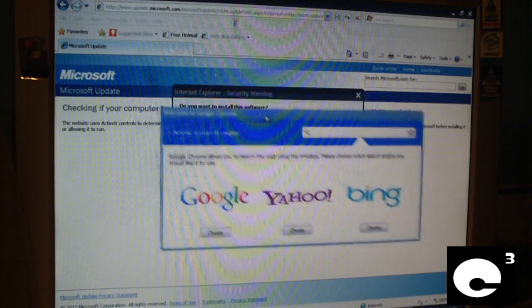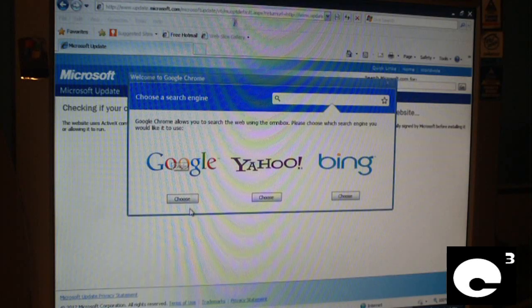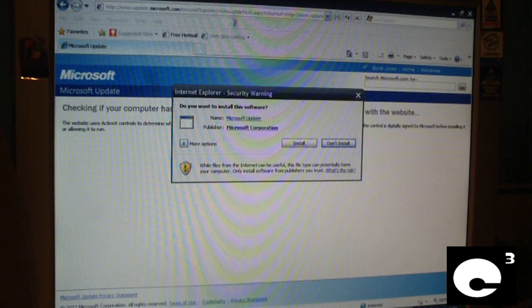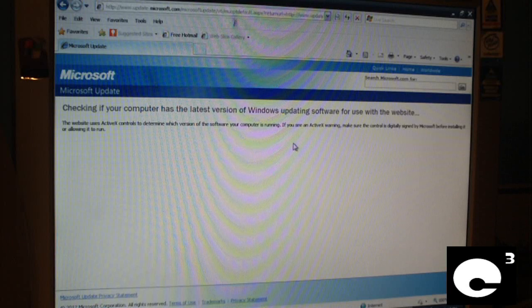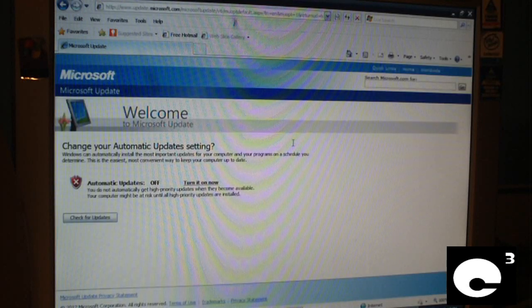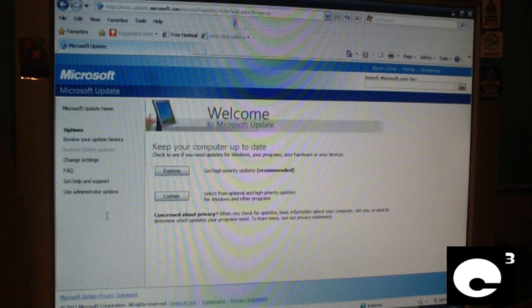Well, Google Chrome's decided it wants to pop back up, so we're going to say Google as our search engine. And notice the browser is pretty fast. Anyways, go back to Microsoft Update. We're going to install this. It's going to download some software. I'm going to do some other things right quick. And on the first run, it's going to want you to install the Windows Genuine Advantage Validation Tool, all that kind of stuff, before you can install other updates.